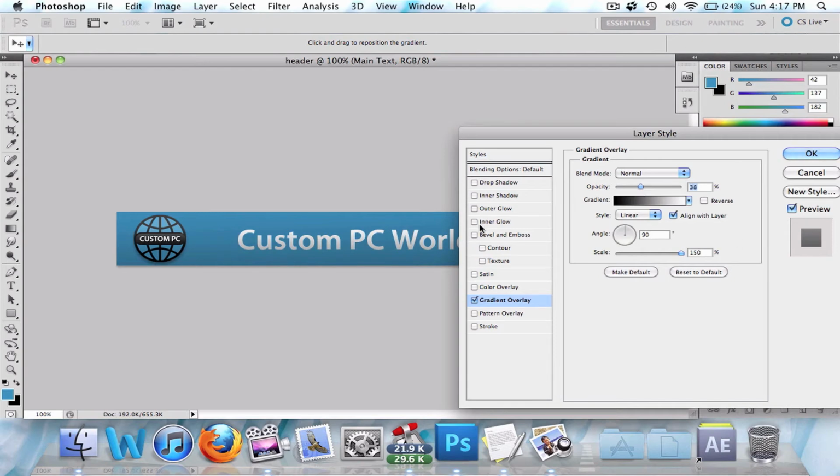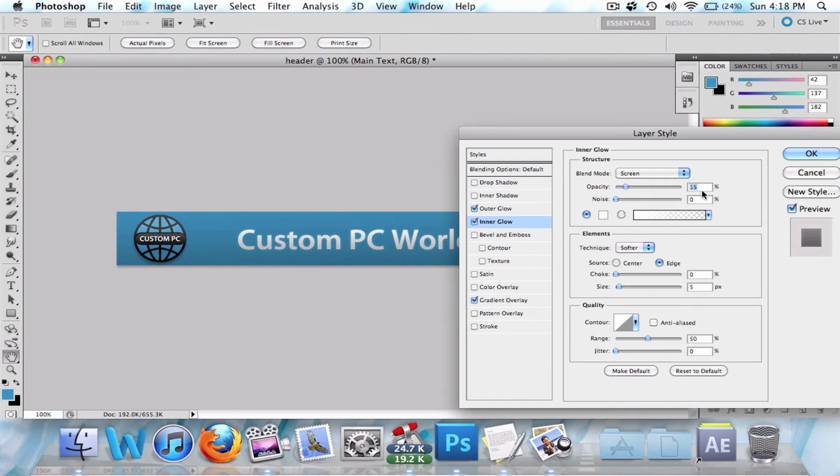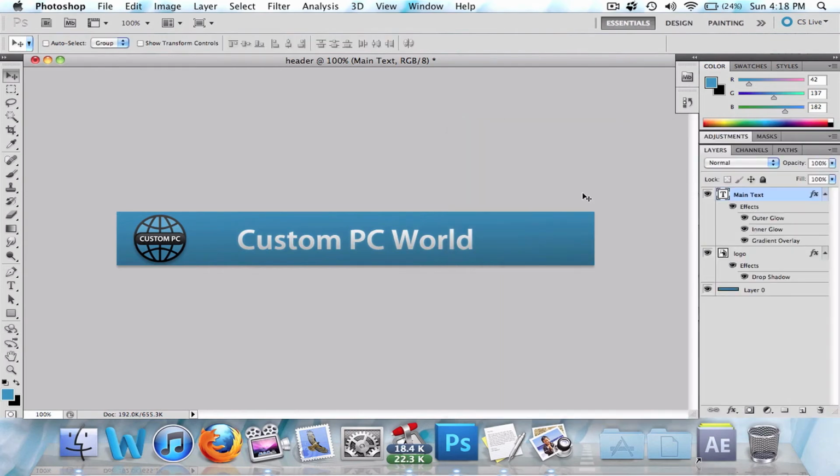Okay. And I'm also going to apply an outer glow. Now, why I am applying an outer glow is to give it this shiny, kind of silvery effect. Now, for outer glow, if you want these effects, I just kept my opacity at 10% with a color of white. Okay. And my inner glow, pretty much the same thing, 15% with white again. I'm going to hit OK. As you can see, it kind of gives it that glow effect.